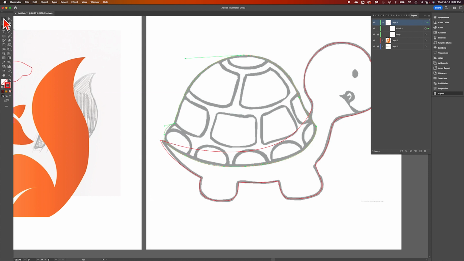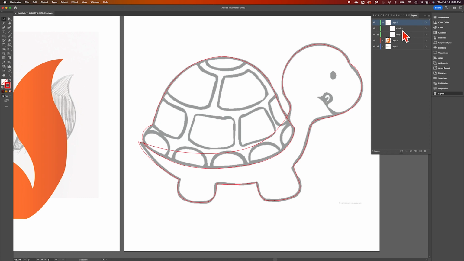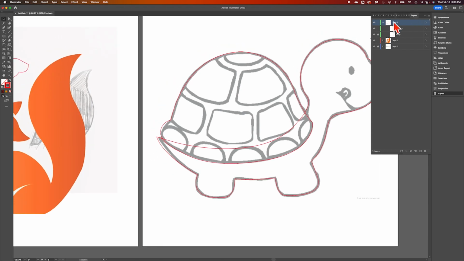All right, so now I have got the turtle shell traced. So you can see that the shell is sitting on top of the body, so that when I fill these in, we'll have whatever color I choose for the body underneath, and then the shell color on top. And so now what I want you to do is go ahead and go in and trace the details of the top of the tortoise shell.